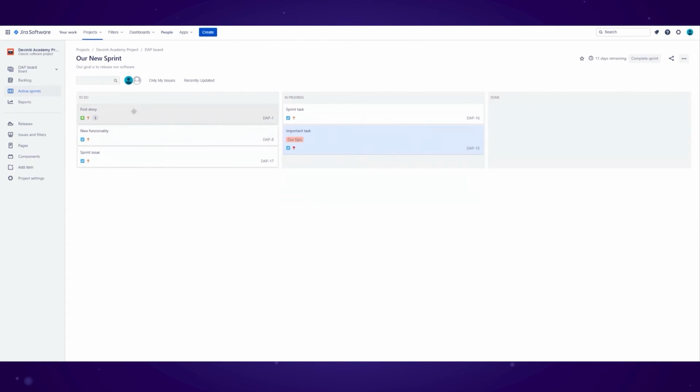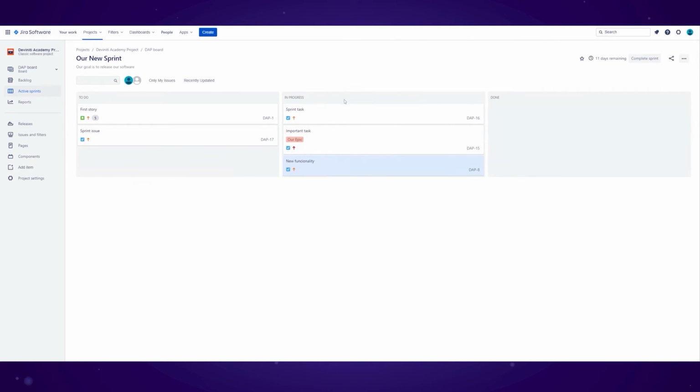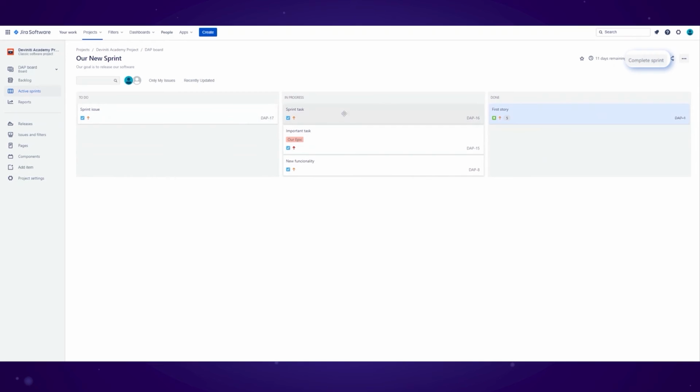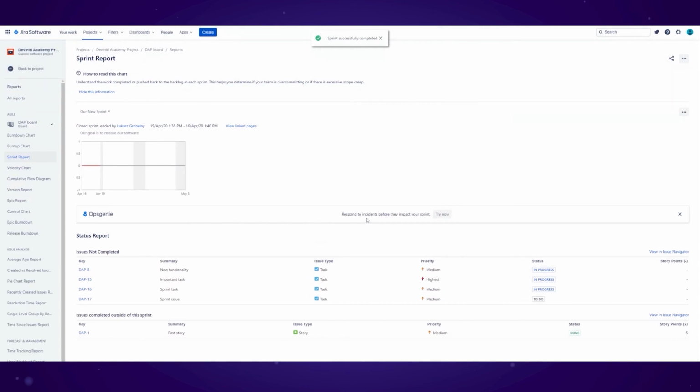You can easily manage them yourself or just check what is the current status for each one. Here, you can also complete the sprint even before the previously chosen date. What's more, all the issues that were not finished can be automatically moved to the new sprint, or they can be moved to the backlog and you can come back to them at a later date. Once the sprint is completed, you'll be able to see all the reports I mentioned earlier in the video.